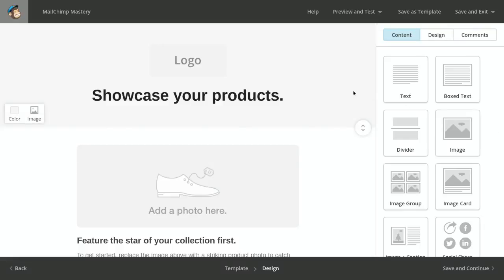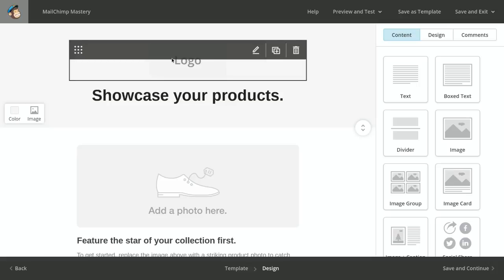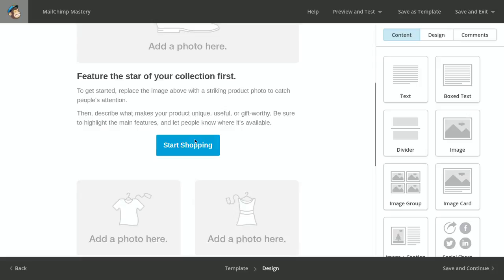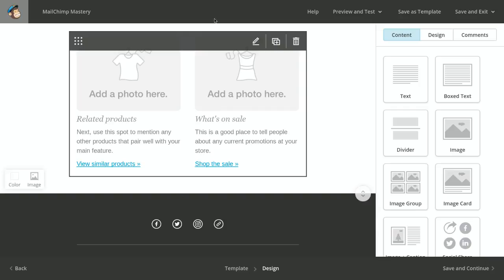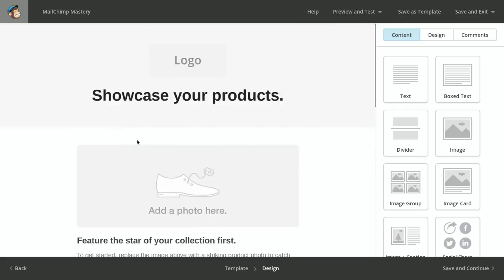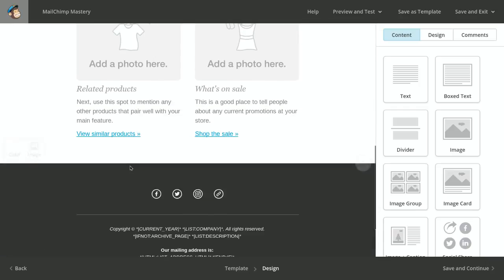So we've gone ahead and we've selected the sell products template to really show you the anatomy of the sections within the email. So let's break this down. We've got our header, we've got our body, and then we've got our footer. So this is the template builder, and that's always how it works: the header, body, and then footer.